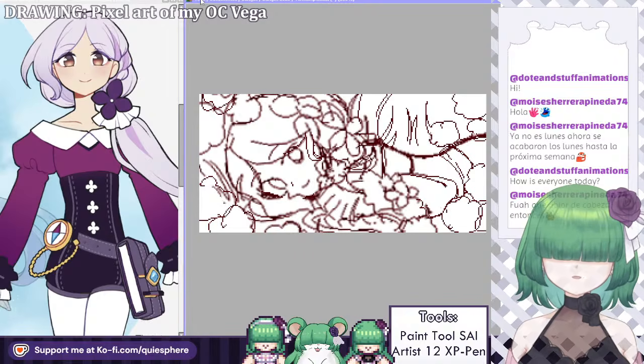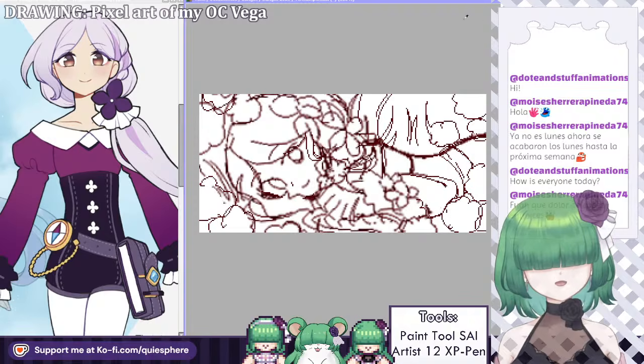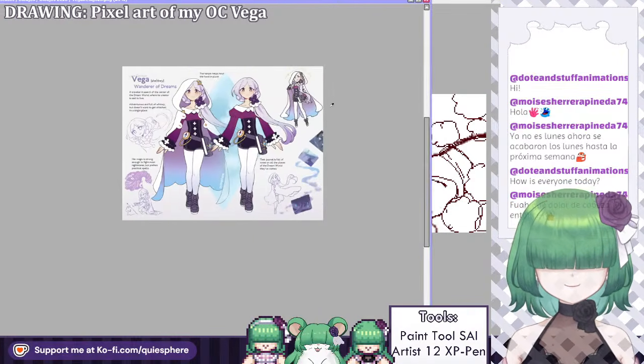I'm gonna do a pixel art of this OC of mine that's called Vega. I finished her complete design not so long ago. This is how it turned out.